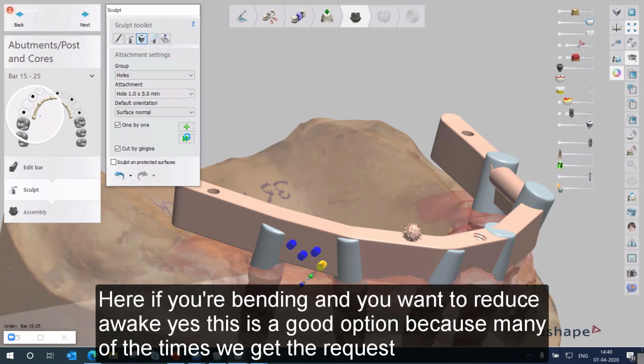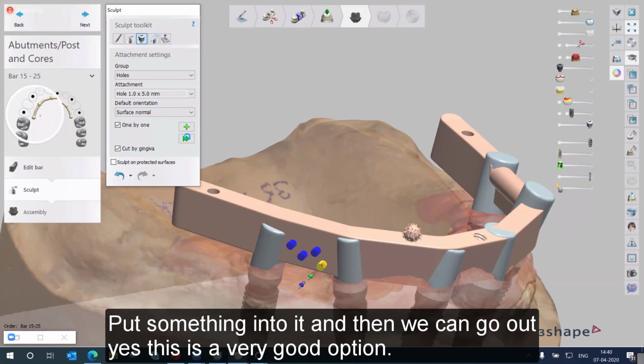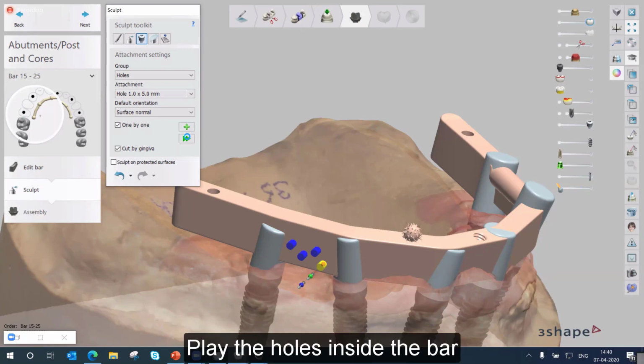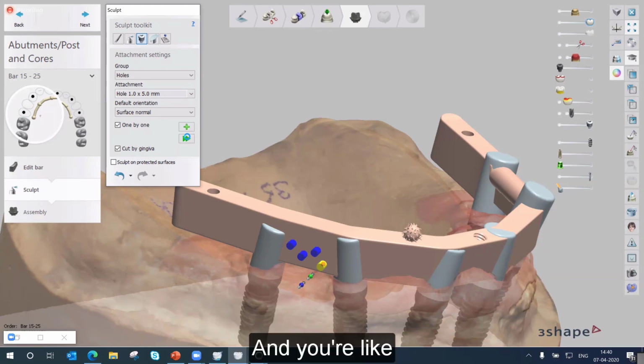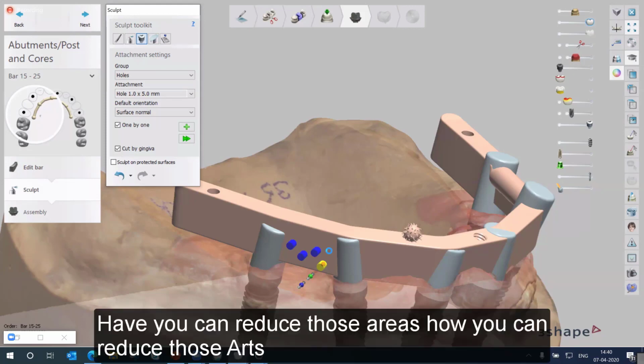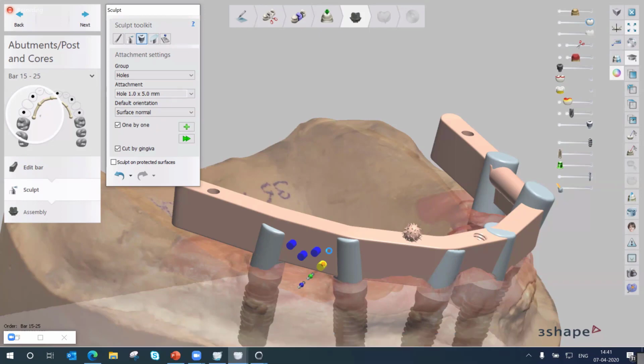So here, if you're printing and you want to reduce the weight, yes, this is a good option, because many times we get requests asking what we can do to reduce the weight. Can we create some holes in it and then go ahead? Yes, this is a very good option. We can simply create the holes inside the bar, wherever you want, and you are almost done. After this, I'm going to show you, if the bar is interfering with your design or gingiva, how you can reduce those parts of the bar and make it fit exactly to the gingival aspect.